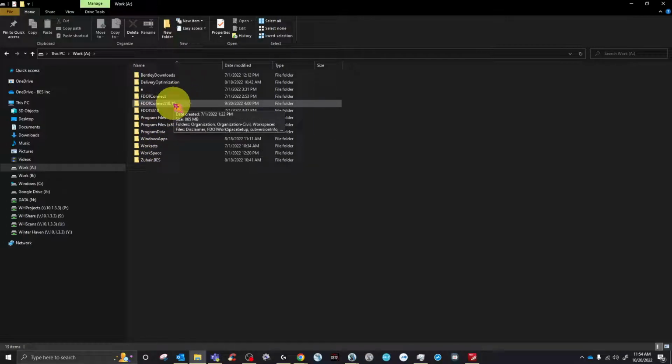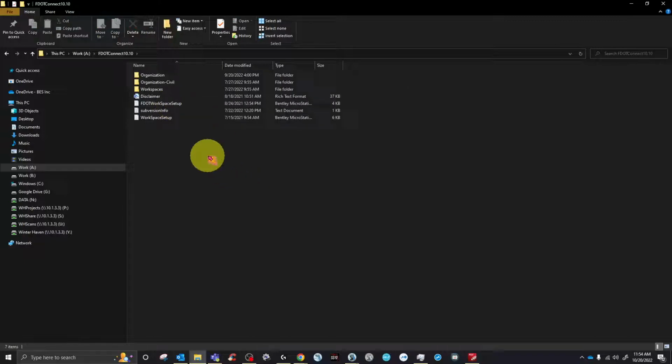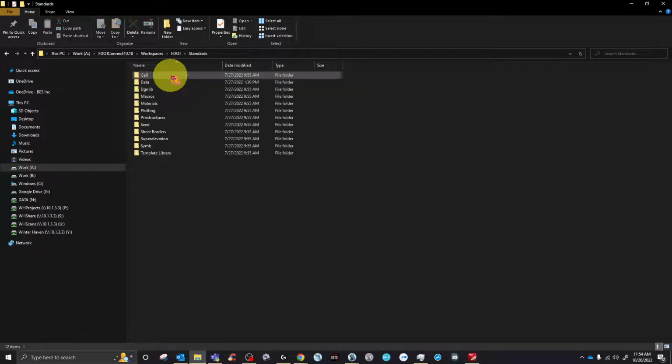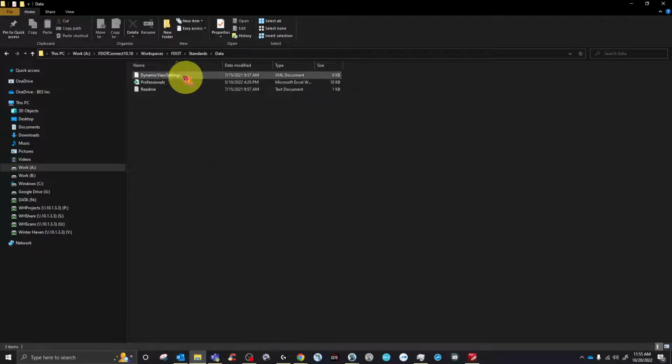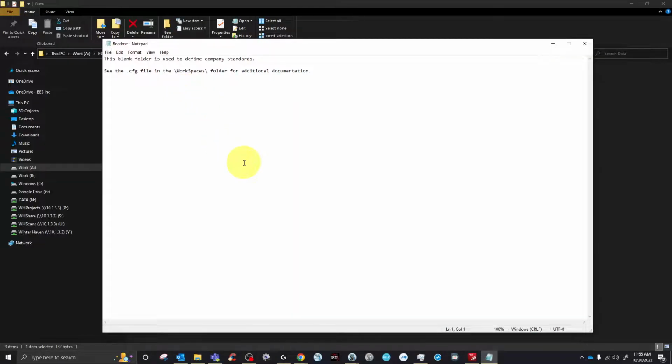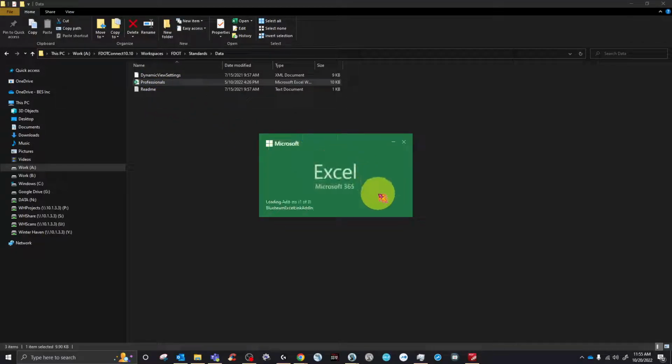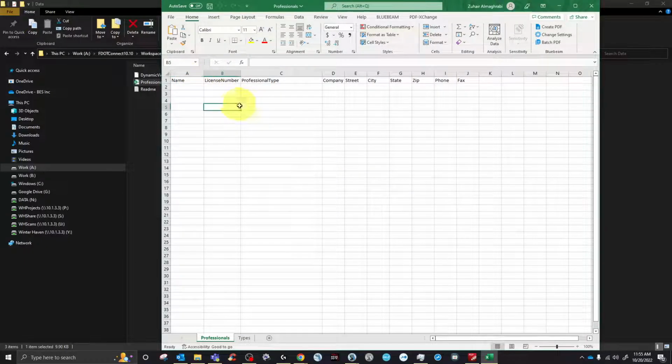You actually have to go to FDOT Connect 10.10 and go to this workspace, and then go to, I think, FDOT, and then after that go to standards, and then data, and then you're going to have this here. Okay, cool, I just opened this, but this is what we want. This professionals file is just a simple Excel.